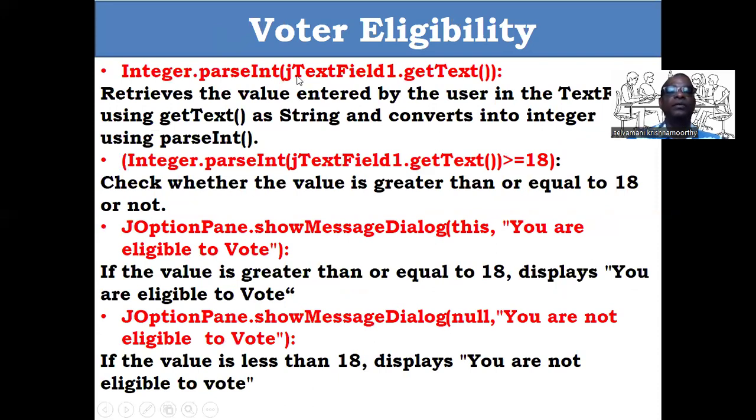Integer.parseInt(jTextField1.getText()). What is the meaning? It retrieves the value entered by the user in the text field using getText as a string and converts it into an integer using parsing. First step. Am I right? Second step is the condition. Integer.parseInt(jTextField1.getText()) greater than or equal to 18. It checks whether the value is greater than or equal to 18 or not. Am I right?